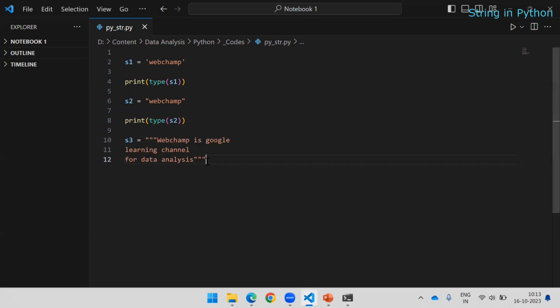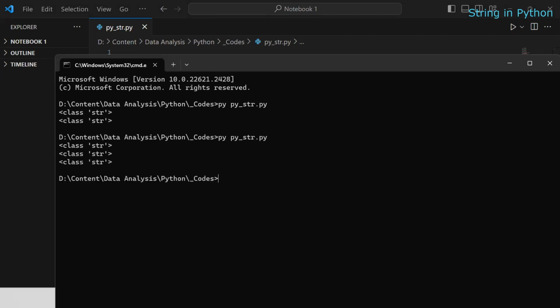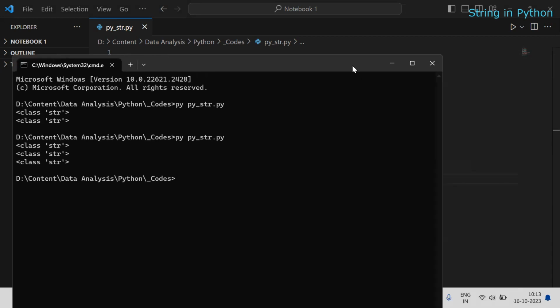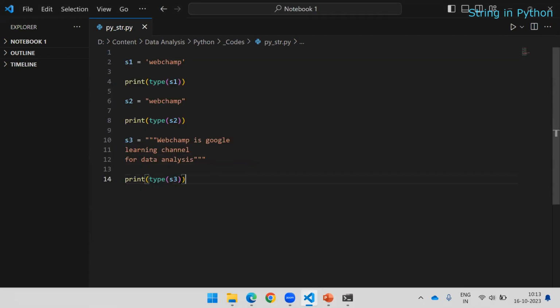It can be single, it can be double, that is even valid. And if you check the type of this s3, you will get the output as str. Let me rerun the code. So you can see that all three variables are of type str. This is how we can create a string in Python.